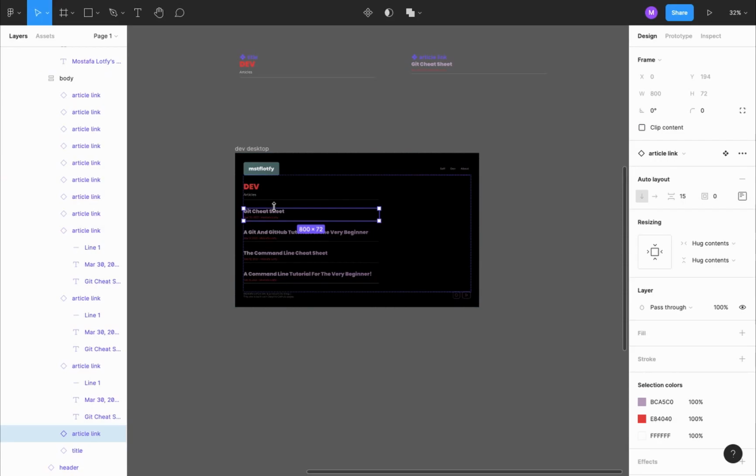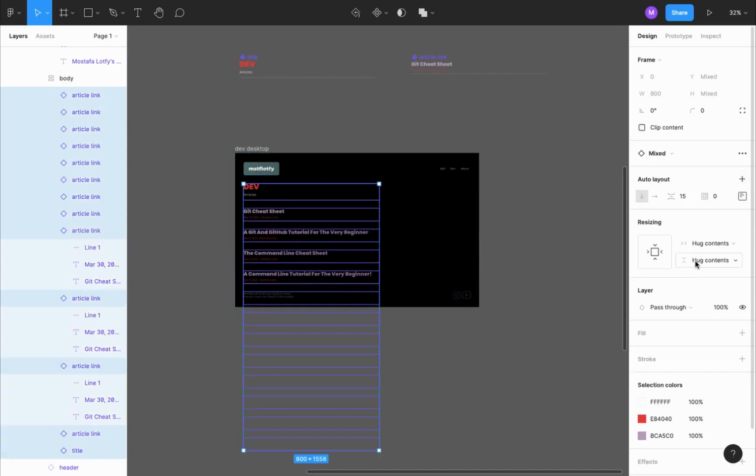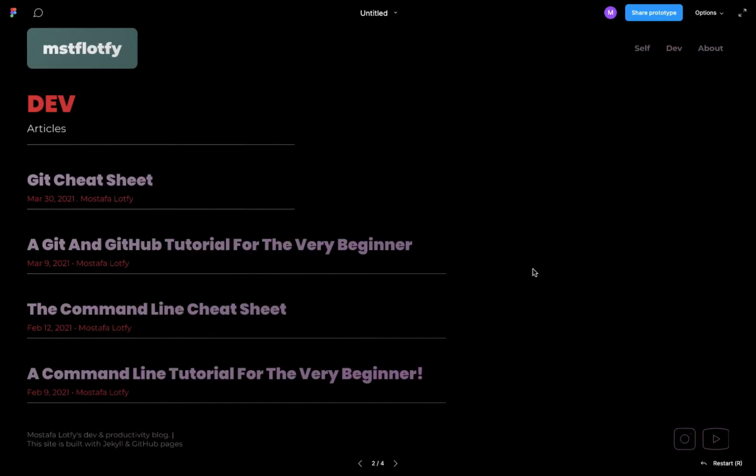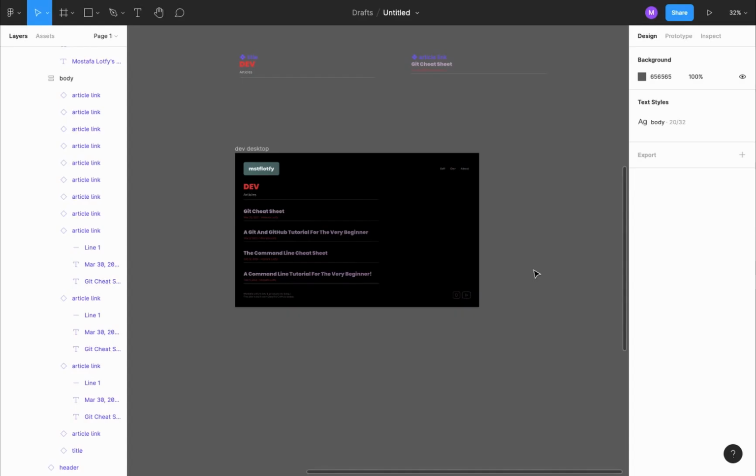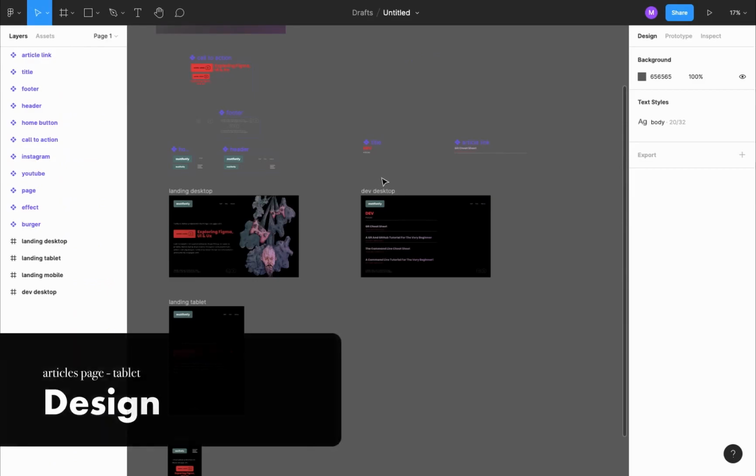One last thing, you can see that the items inside the body frame are set to hug contents. It's not obvious right now, but it's going to create problems for us when the frame is smaller. So let's just select the body frame, press enter to select all the elements inside of it, and at the resizing properties, change the width from hug content to fill container. Nothing is going to happen here, but it's going to save us some trouble when we're working on smaller width sizes.